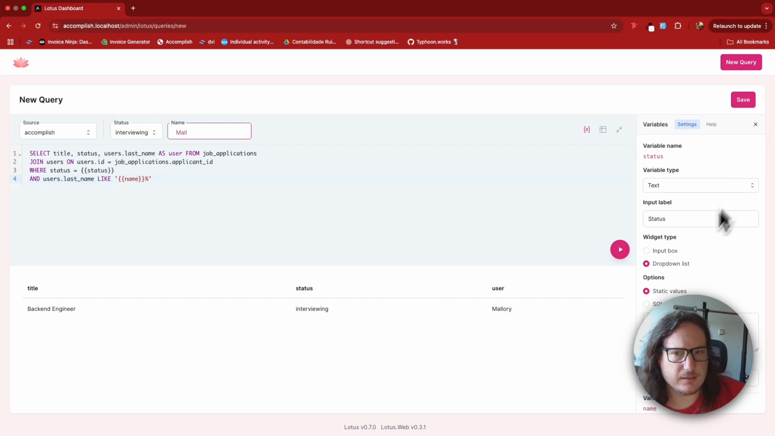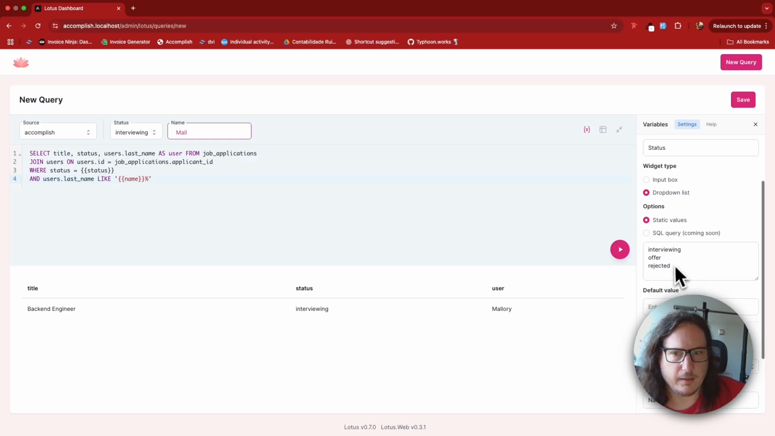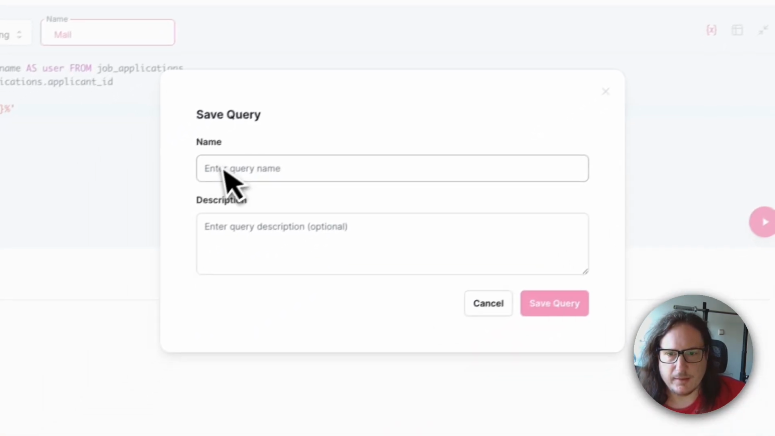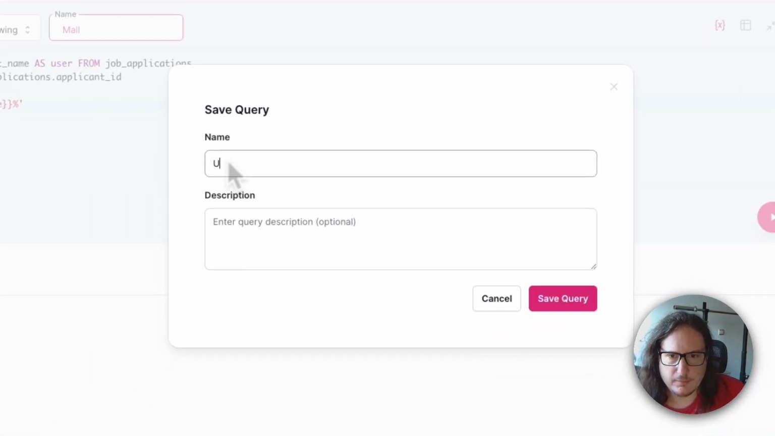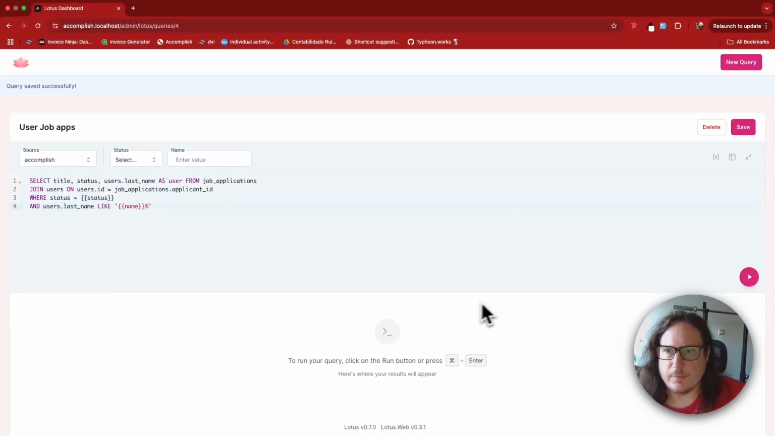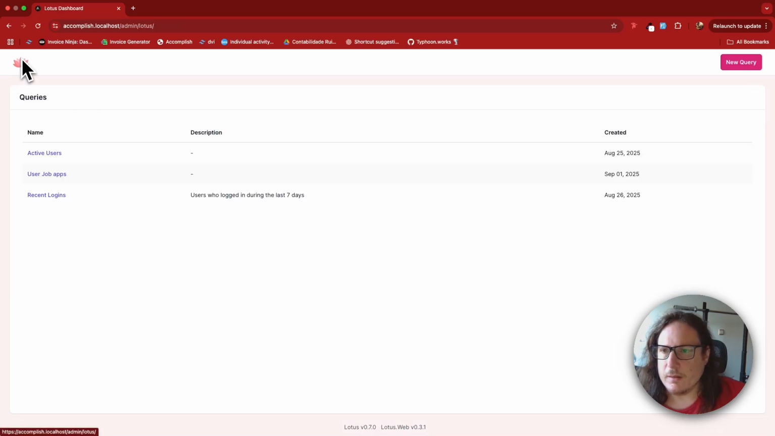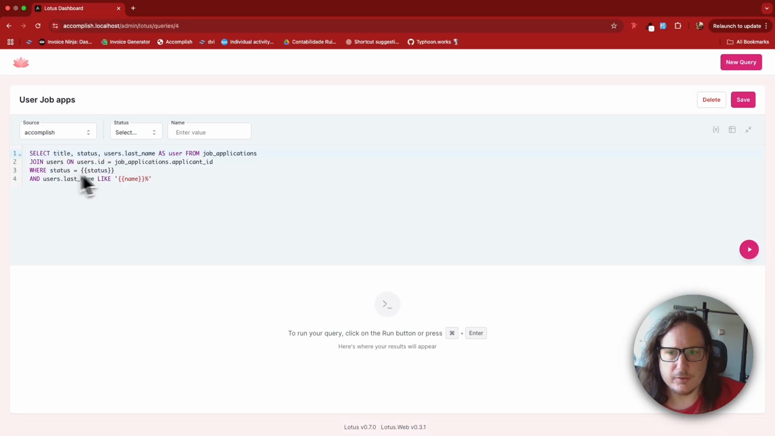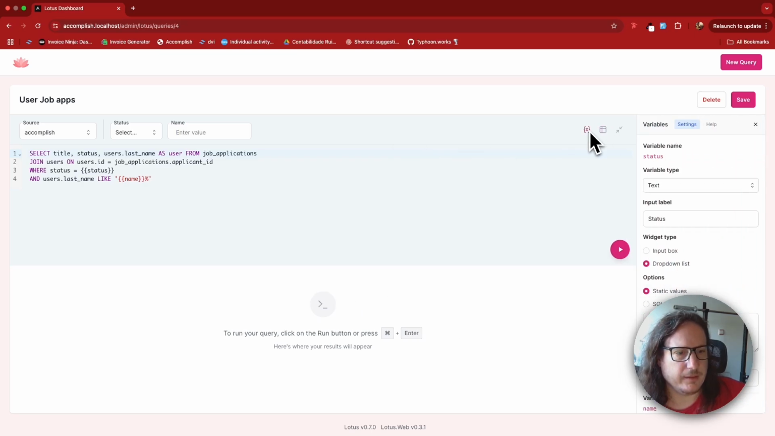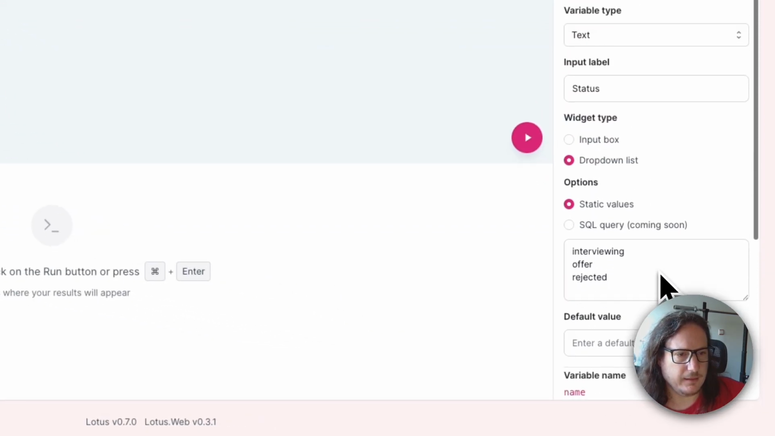And if I save this, let's try to save user job apps. So if I save, and then I go back to my index, use the job app. In this case, we see that it didn't auto run because I don't have default values for my variables, right? If I wanted this to auto run, I can go to variables and then I can assign default values.